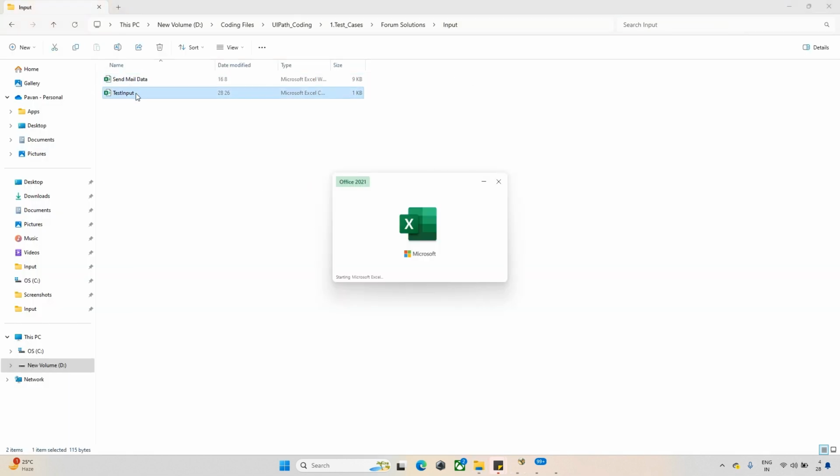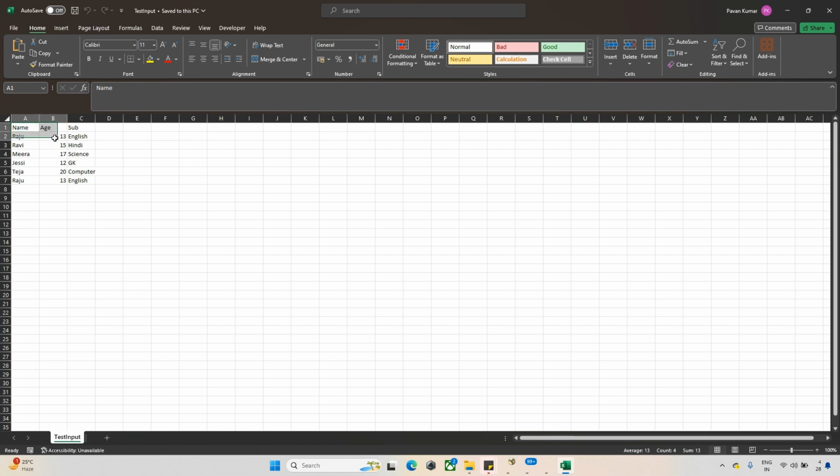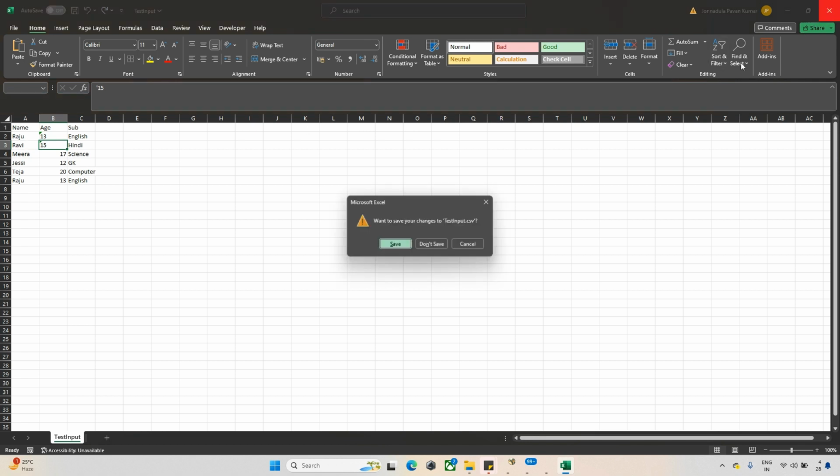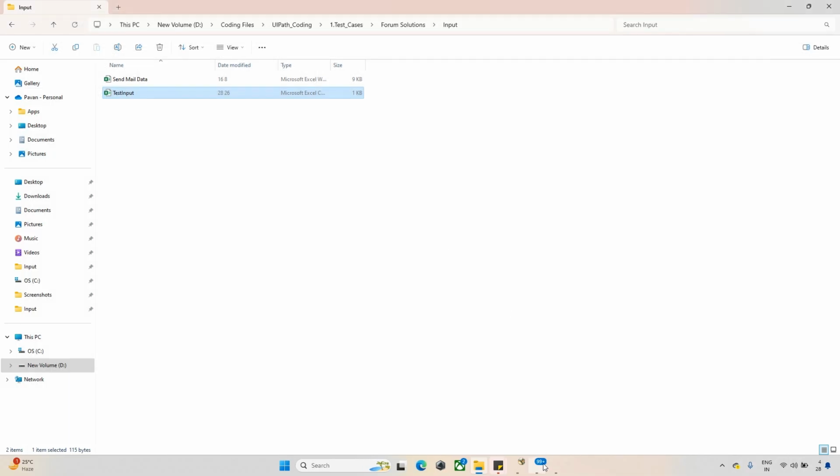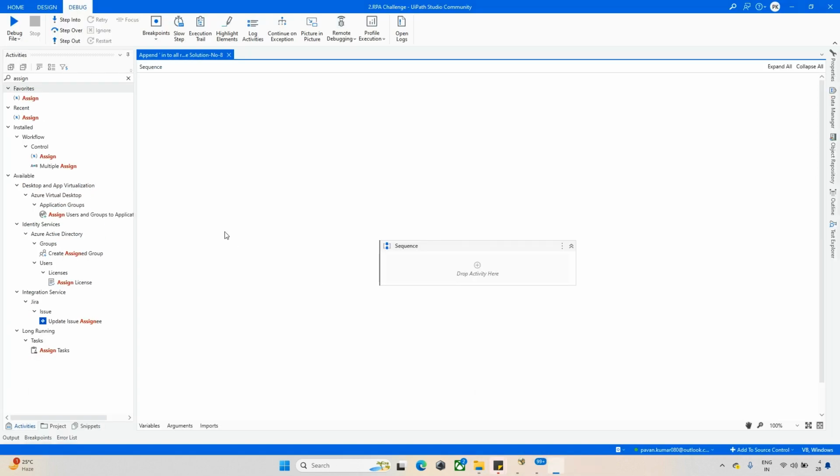So I have this test input. Just assume that this is my input. What he needs is an apostrophe in front of each entry, like this. So he needs to update the rows like this. How can we do this with the help of UiPath? Let me close this and go back to UiPath Studio and check.